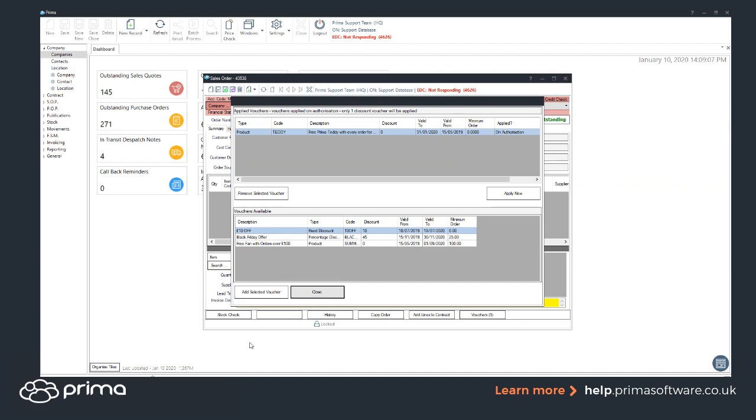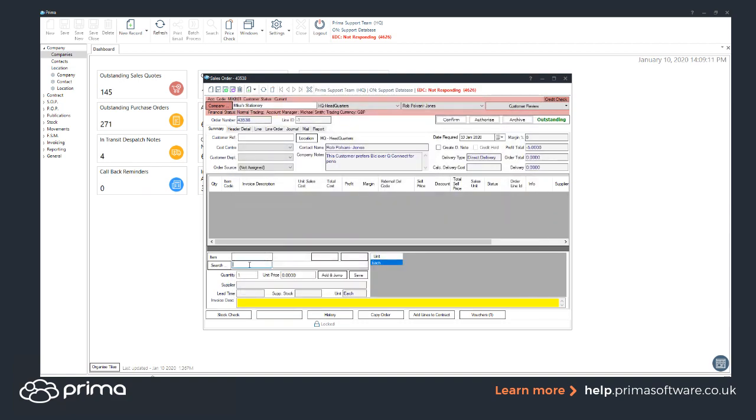Now, if I go and add an item onto here, and we want to make sure that it's over the value of £100, we'll just add 50 of these to make sure that it's well over the threshold.